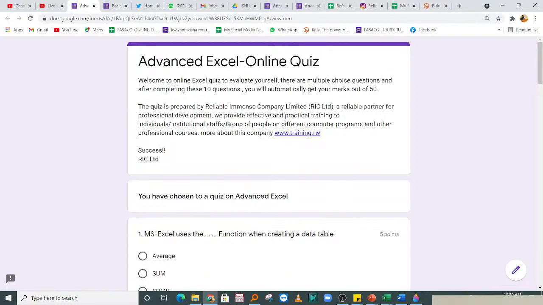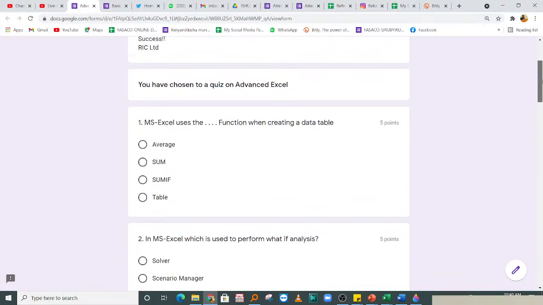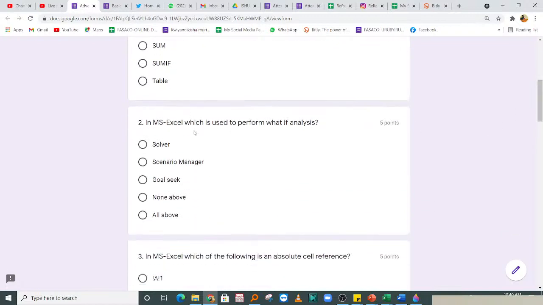So the advanced one, it is not really advanced, but it's a bit advanced compared to the one we finished there. So the first question is, Microsoft Excel uses one of these functions when creating a data table. Which one of those? So the second question is, in Microsoft Excel, which is used to perform what-if analysis? You choose this.